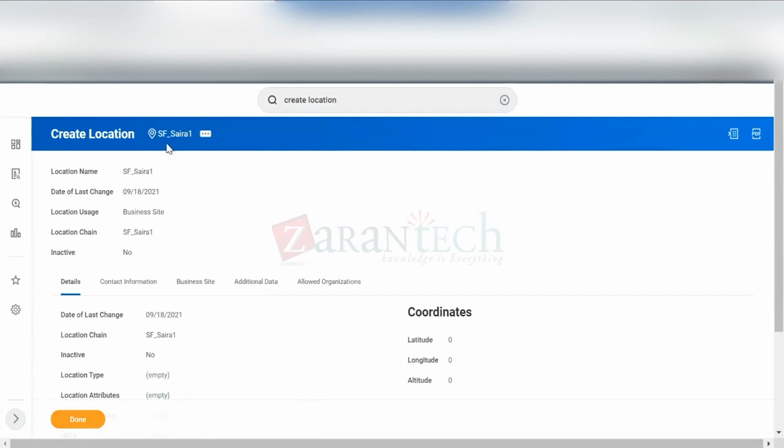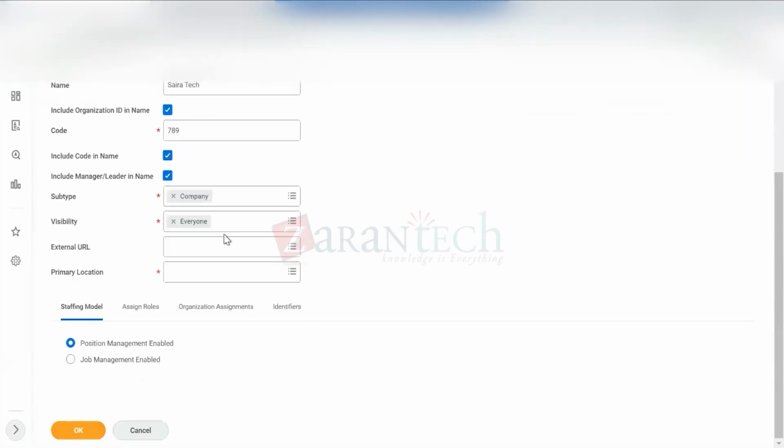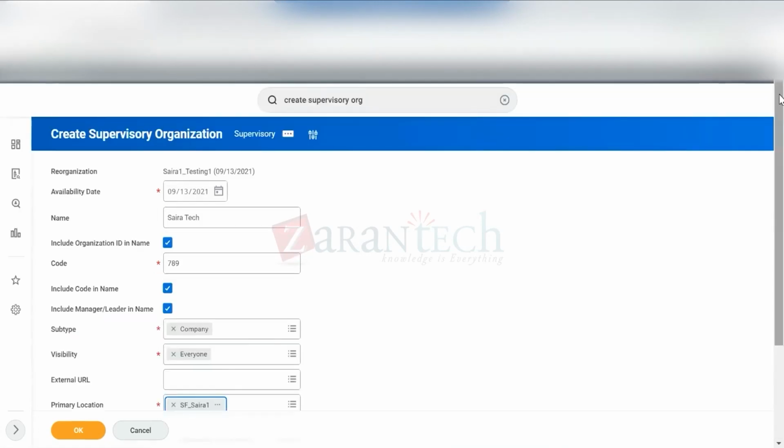And now I want to use this location when I was creating that supervisory org. So I will click SF. This was the one when you guys couldn't hear me or see me. So I just created kind of the same thing. Just wanted to show you how that location is created.